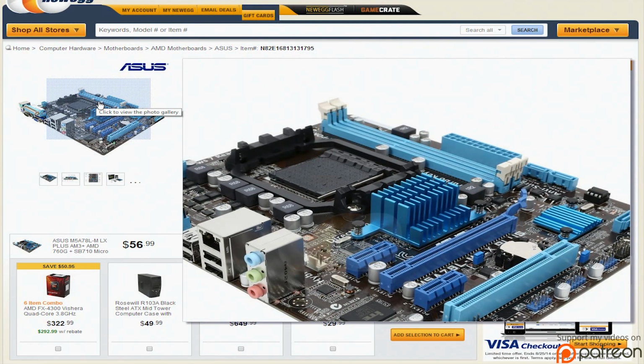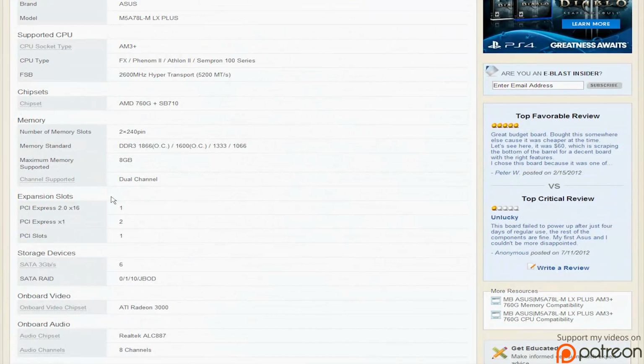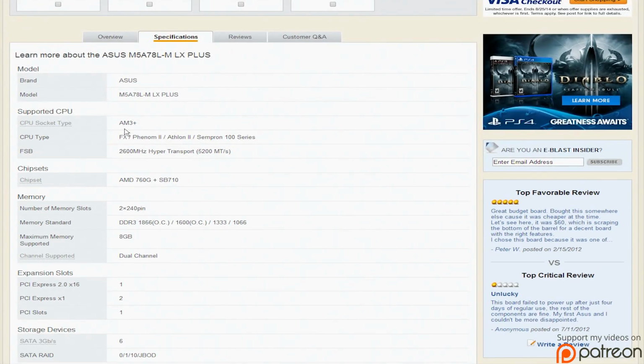As you can see there, 2 RAM slots here. Okay, so let's start from the top. The socket is an AM3 Plus, which fits these types of processors: the FX, Phenom, Athlon 2. I never really heard of that one. Anyways, this is a front side bus. Don't really have to worry about that. That's super technical, so don't worry about that.